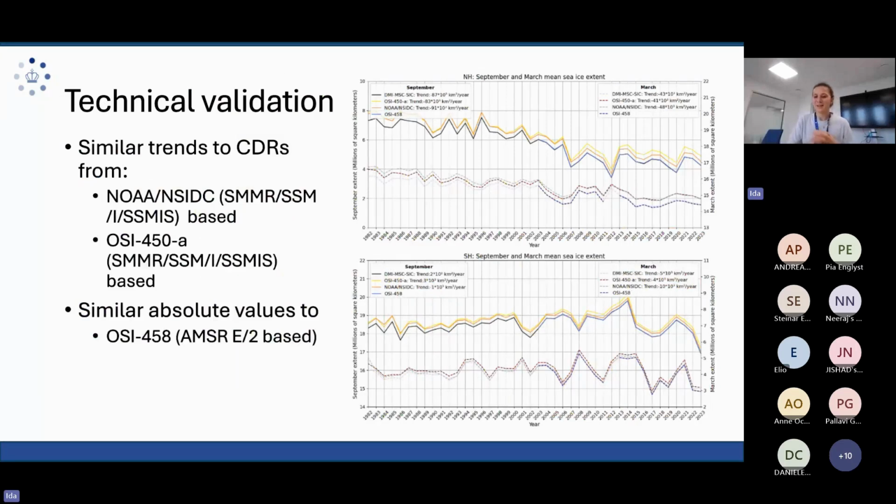So, the probably most interesting slide. This then shows a comparison of the sea ice extent between our data product for the whole period when compared to climate data records from OSI 450A and NSIDC. And there are two things that I want to highlight in these figures. And just to let you know, we have Northern Hemisphere here, Southern Hemisphere here, September extent on the left-hand side, and March extent on the right-hand side.